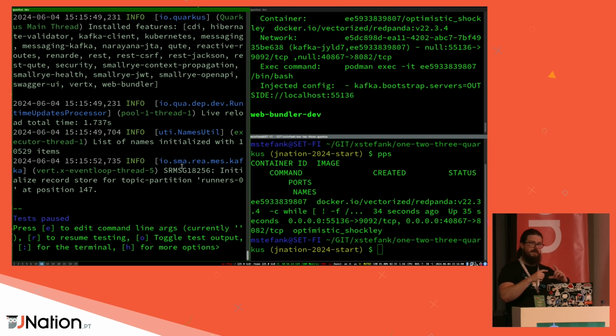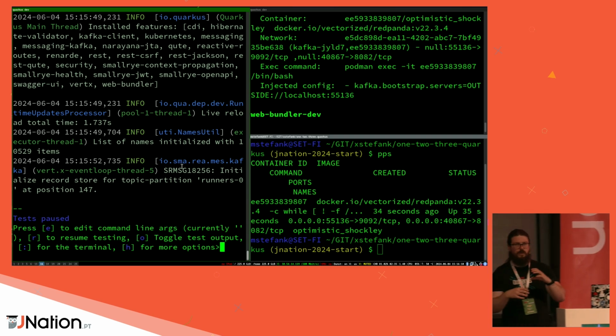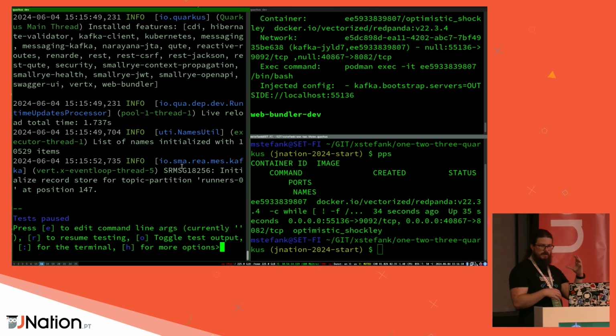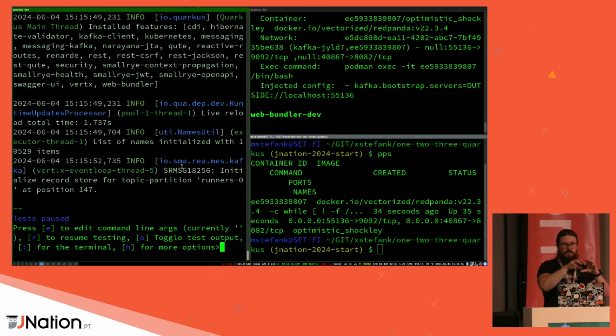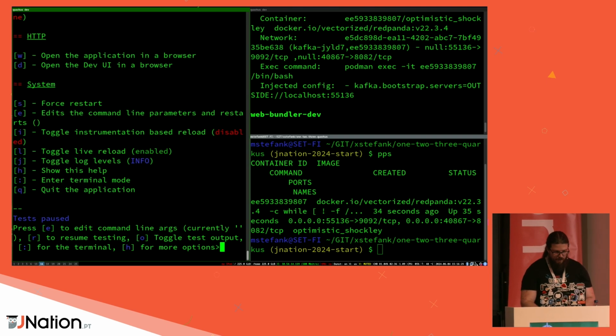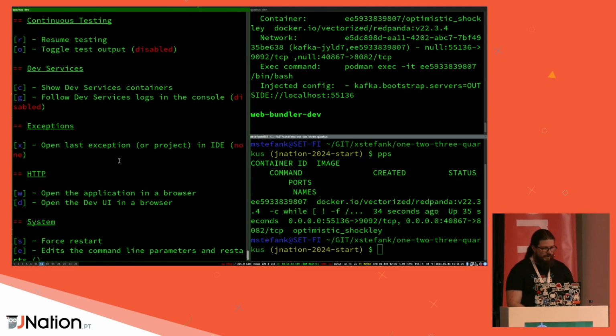Anything, even if you just change the method signature, I'm not going to show that, it will automatically restart the application because instrumentation is only possible to some extent. So if you are adding fields, adding classes, removing classes, etc., Quarkus will still trigger the full reload. But if you are modifying just the inside of a method, then you can keep the state. OK, let's continue. What else do we have here?